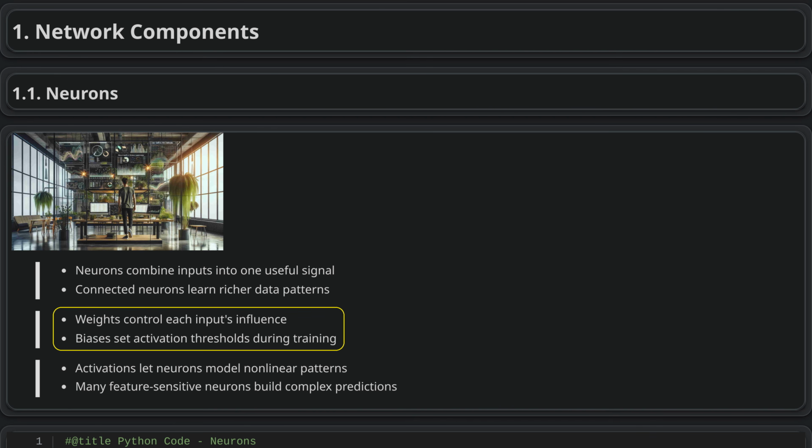A neuron's output depends on how its inputs are weighted and how easily it activates. Positive weights increase an input's influence, while negative weights reduce it, and the bias shifts the activation threshold. During training, these weights and biases are adjusted so the neuron responds appropriately for its task.